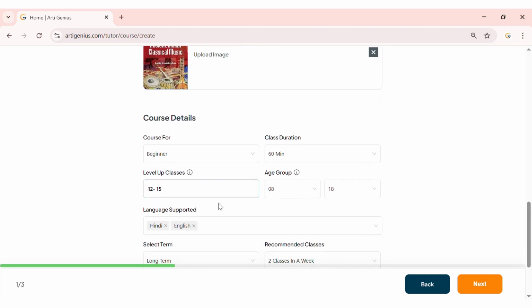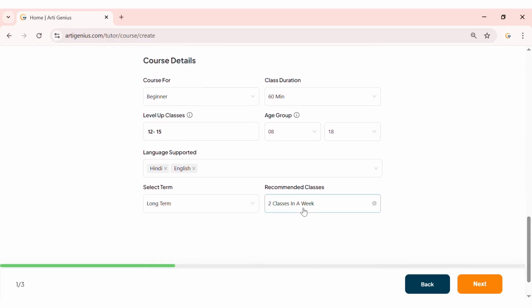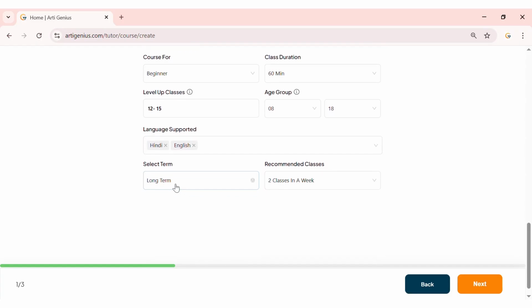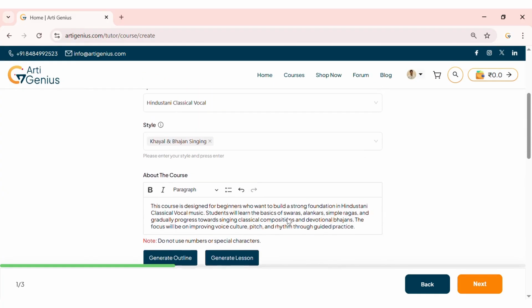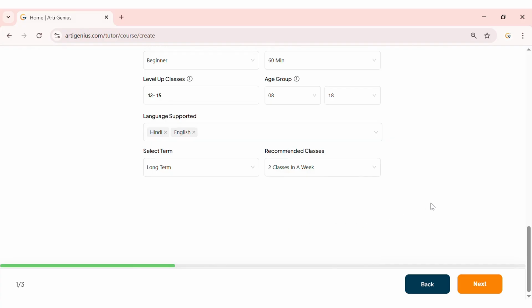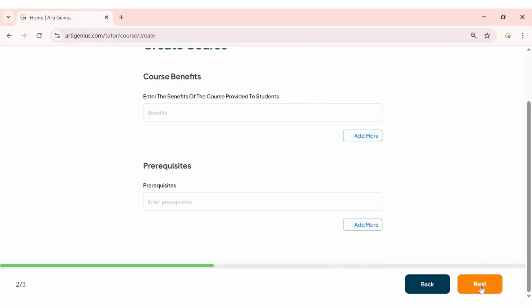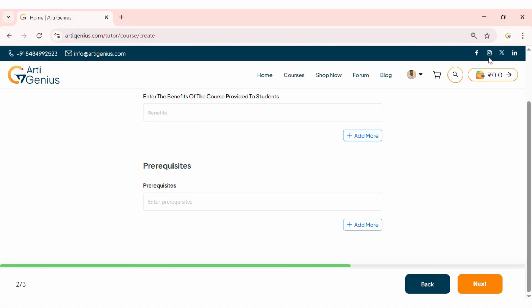Finally, under Course Details, I have specified that this course is meant for beginners. Each class will be 60 minutes long, with around 12 to 15 sessions needed to complete one level. The suitable age group is set between 8 and 18 years, and the course will be taught in both Hindi and English. The term is marked as long-term, with a recommendation of 2 classes per week. Once all the information is entered, the course is ready to move forward by clicking on the Next button.